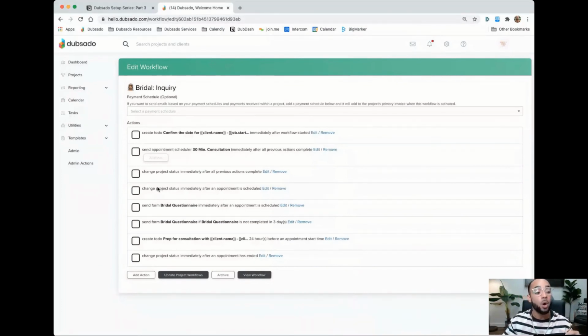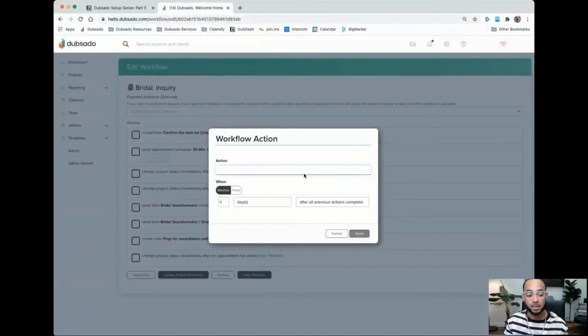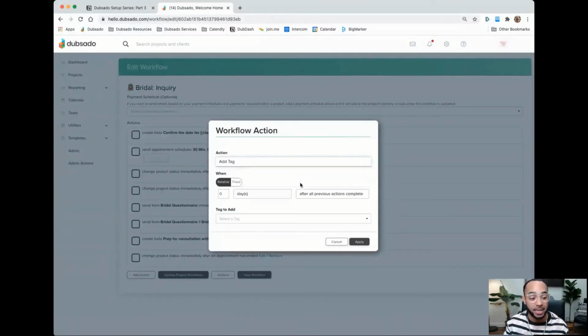Okay. Now I'm also going to, we talked about tags. I'm going to click add action. And the second action that we have here is called add tag. So I can click add tag here.